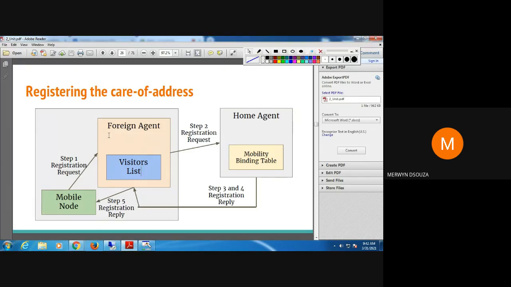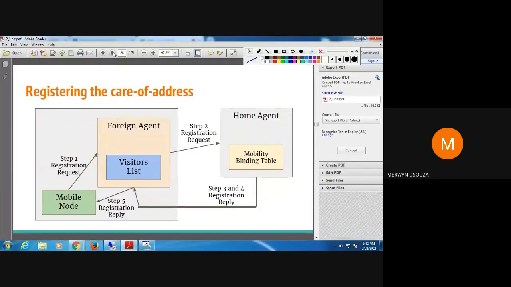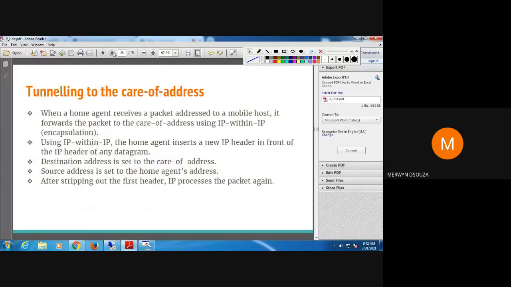That is the next mechanism. So we have seen two key mechanisms of mobile IP. First was discovering the care of address. Second is registering the care of address. And in the third step, once that has been done, the most important step is tunneling to the care of address. In tunneling, as we have discussed, there are two things involved: one is encapsulation and one is decapsulation.